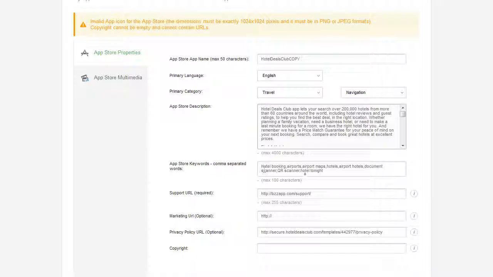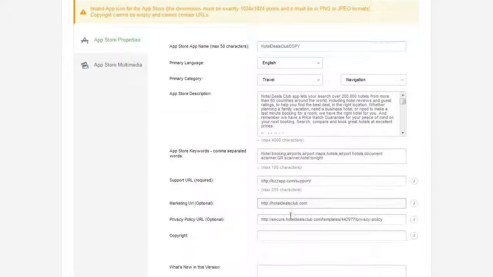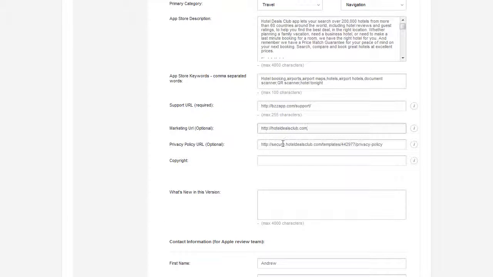Your App Store keywords, so you're actually limited to, I believe, 10 keywords. Your support URL, your marketing URL, so that'll be Hotel Deals Club in this case, and then your privacy policy, the copyright, so I'll put BzZApps in this case, and you have to put the year, so it's currently 2016.